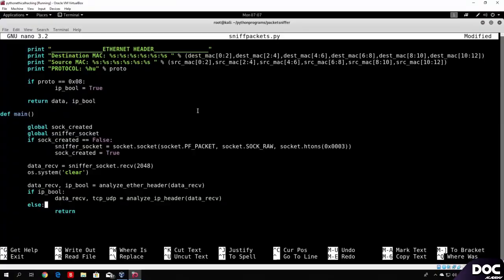And then right here, in the next video, we will check whether we got TCP or UDP, and then we will continue as we need. For example, if we got a TCP, we will extract it to the analyze TCP header function. If we got a UDP, we will extract it to the analyze UDP header function.